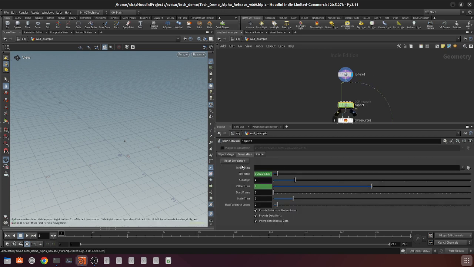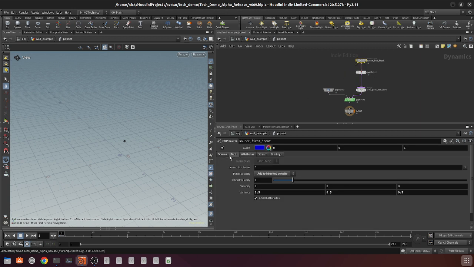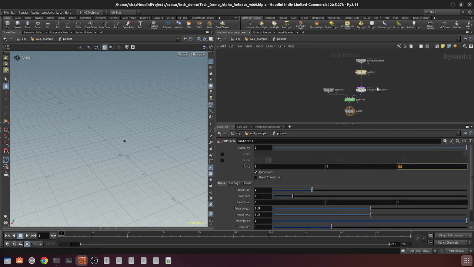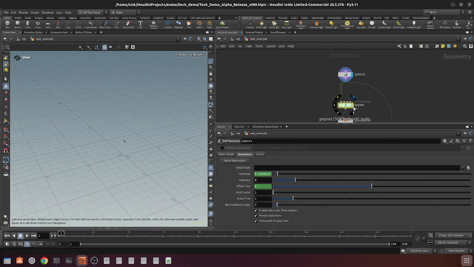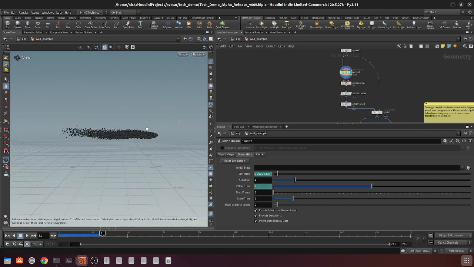So to start, we've got a sphere that we plug into this pop net and scatter points onto the surface, and then use a pop force to create some velocity. And what this gives us is like a simple flamethrower source, essentially.